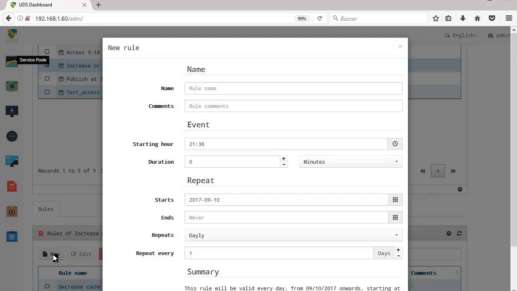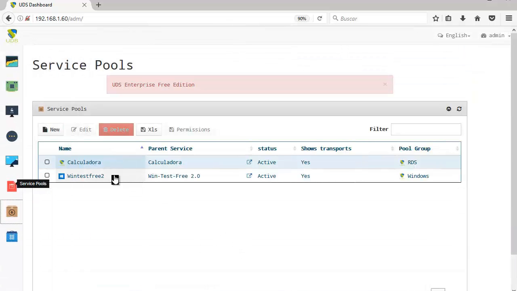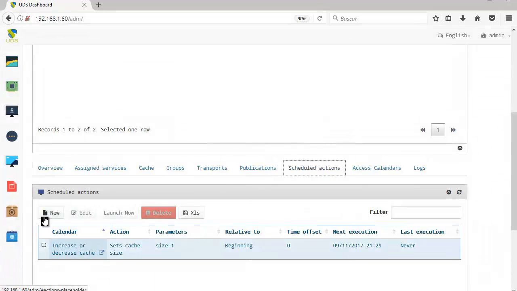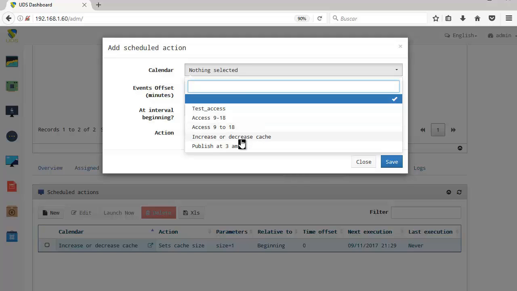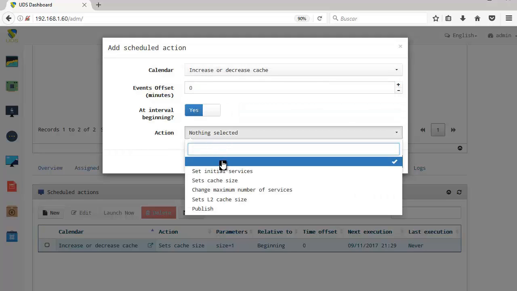Now let's go to service pools and assign these two methods to the Windows 7 service. Let's go to scheduled tasks and create a rule. We just select the calendar name and the task to be performed. So now the two calendars are added to the service pool. We add the calendar increase cache, increase the number of virtual machines in the cache level 1. The service Windows 7 has 2 calendars, one for increase and one for decrease.